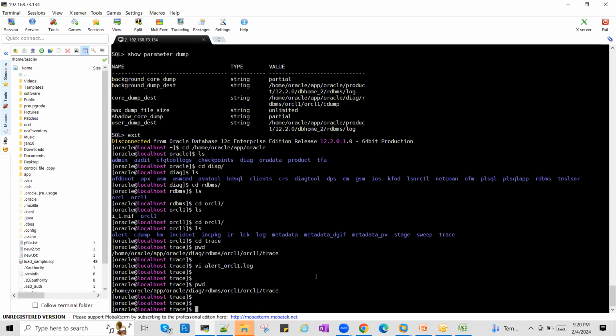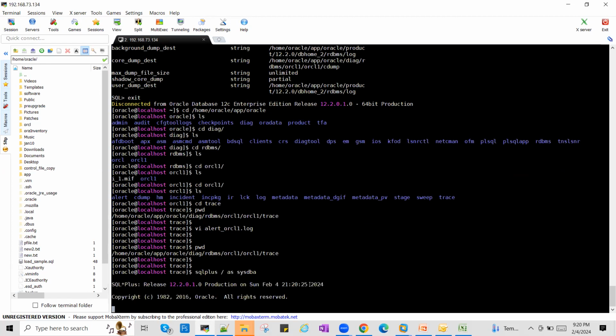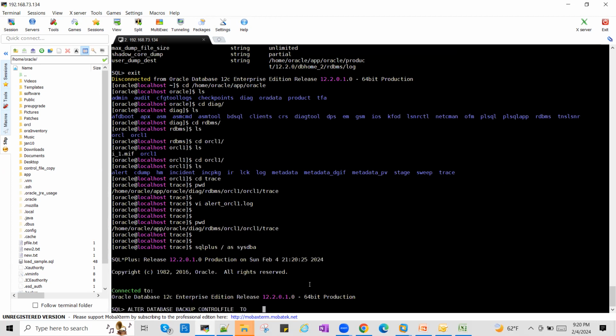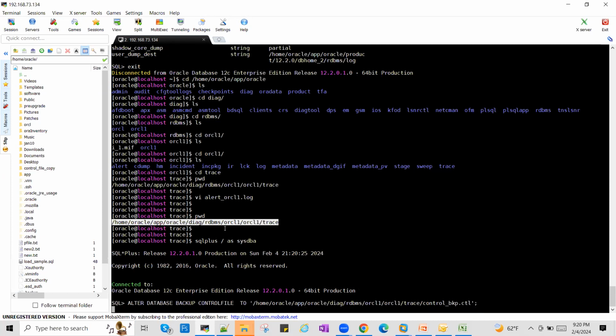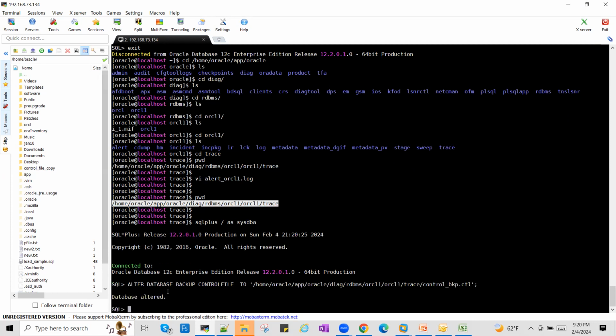Okay, I'll try to create a control file in this location only. So: alter database backup controlfile to, and I'll give this location, or I can give control_backup.ctl. So it created a control file.